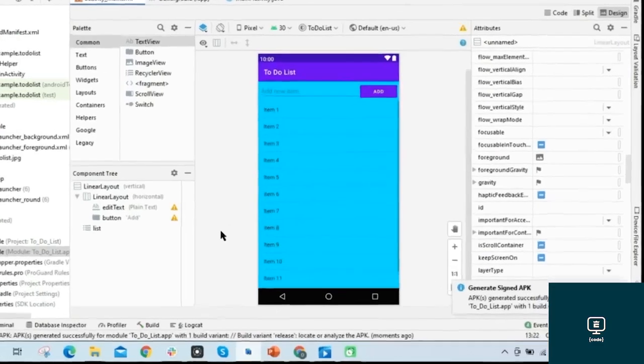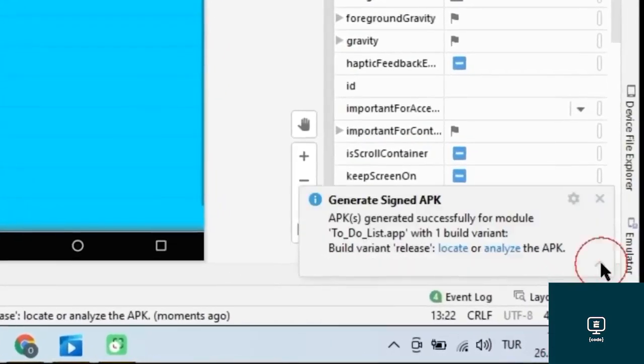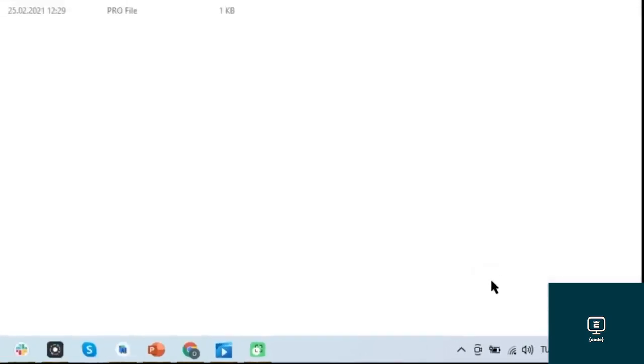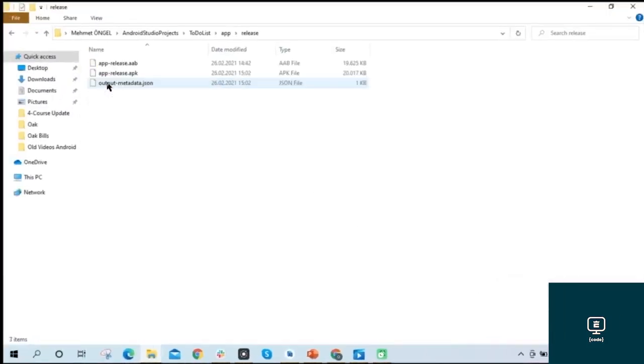But for now, mine is finished. Android Studio generated an APK file. So let's look at this file in the folder. It's under the C, Users, Android Studio Projects, To-Do List Project, App, and Release folder. And this is the APK file. So now I can publish this APK file on Google Play.